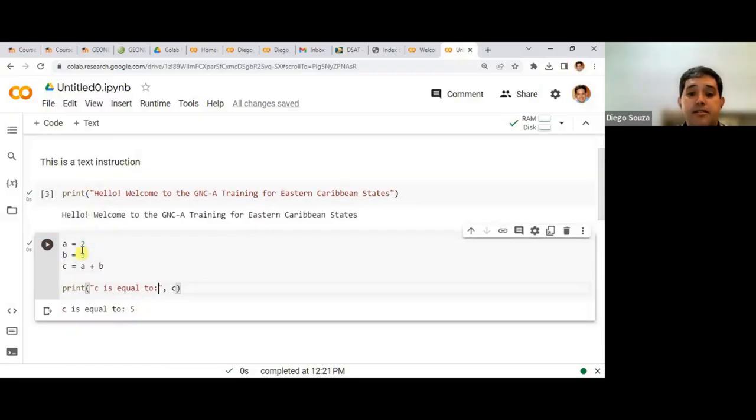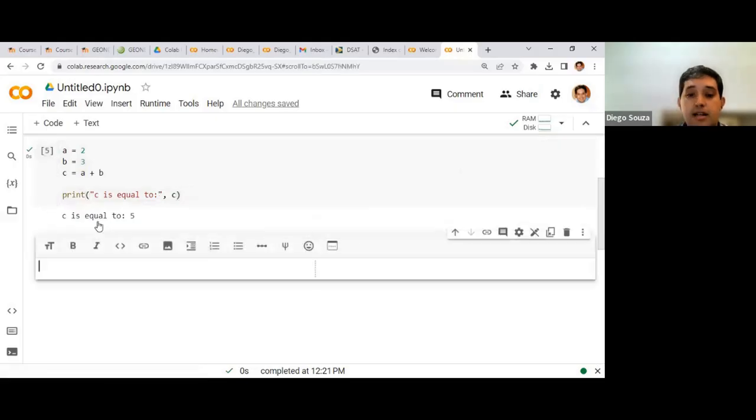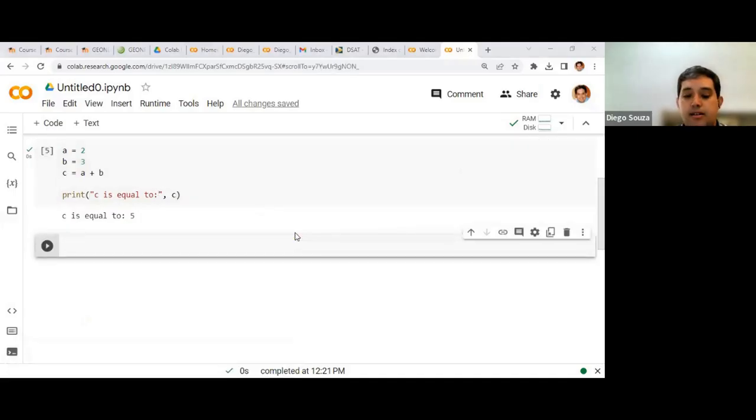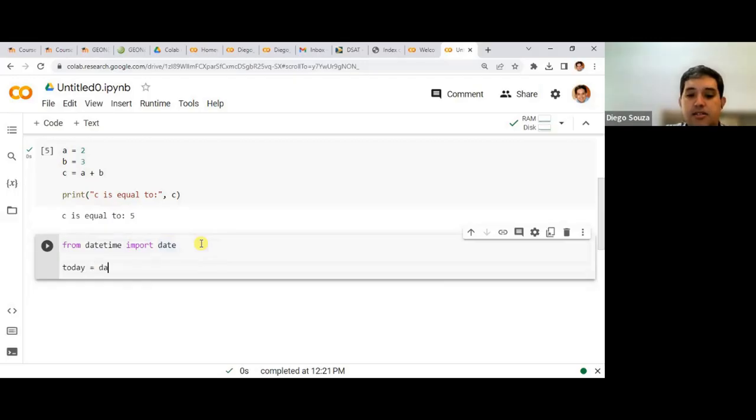So these are Python commands, right? Let me make another demonstration with Python. Now I'm going to create another code cell and retrieve the current date, right? From datetime, import date. I'm just importing the date module of the datetime library, which greatly facilitates dealing with dates. And you don't need to understand this. This is just for demonstration purposes, okay? So today is equal to date dot today.